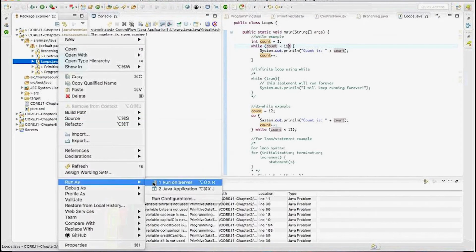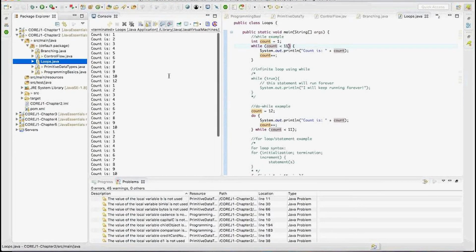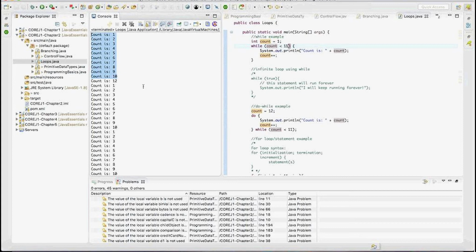Let's see here. So yeah, I start from here and it goes on until 10. Sorry, it goes on until 10. So this is our normal while loop. I can also have an infinite loop. What this infinite loop does is basically, I'll just show you.